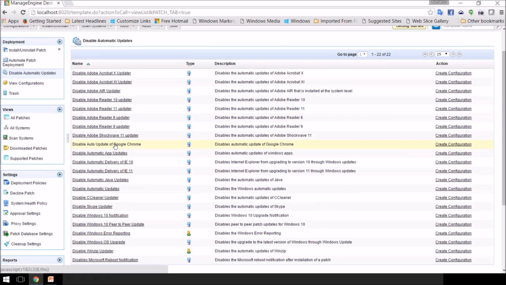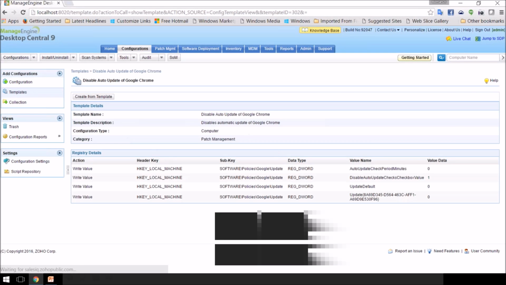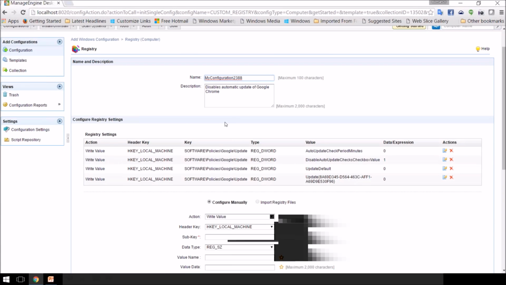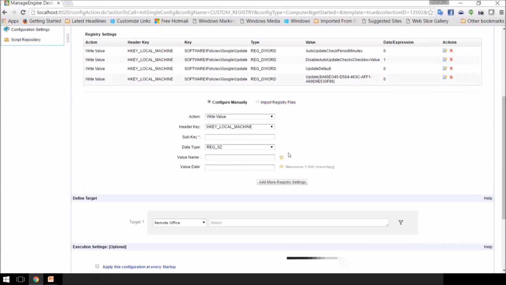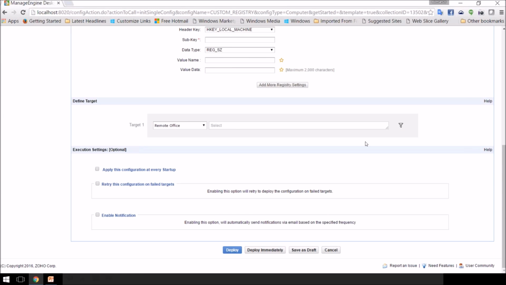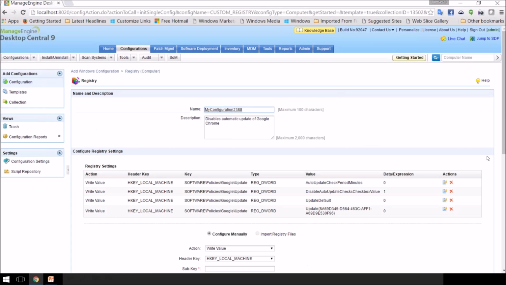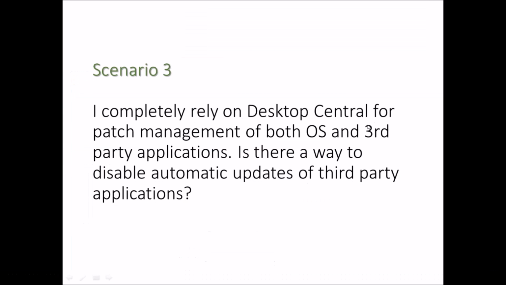For example, when you click on disable auto update of Google Chrome, it shows what settings you have to make. It doesn't stop here. Click on create from template. Now, the configuration is created. You are familiar with this now. The settings are here. You choose the target and deploy. This is going to be sent to the client computers in a single shot. You are going to disable the Google Chrome update for the entire network. It's a simple, easy process.